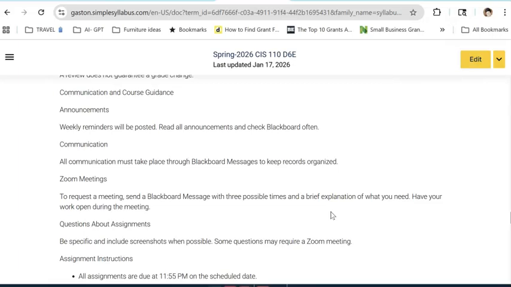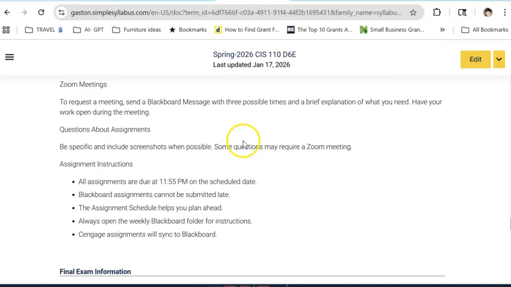That's just to make sure that our time is efficient, and that I can actually research and troubleshoot on my end. So when we come together, we're coming together for success. Be specific, include screenshots here.